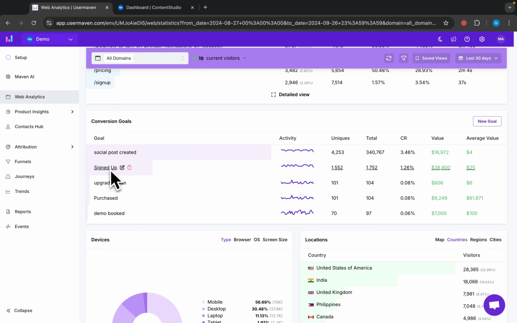Similarly, this conversion goal shows us the number of users that signed up on ContentStudio. We have the activity line graph, which shows the number of conversions for each particular day. This is the unique number of conversions for this event, the total number of conversions, the overall conversion rate, the amount of value generated from this conversion goal, and the average amount of value generated. Similarly, let's say you want to track the users who have booked a demo on your platform. So we have a conversion goal over here for that as well.